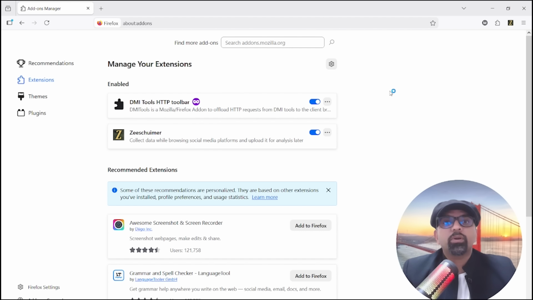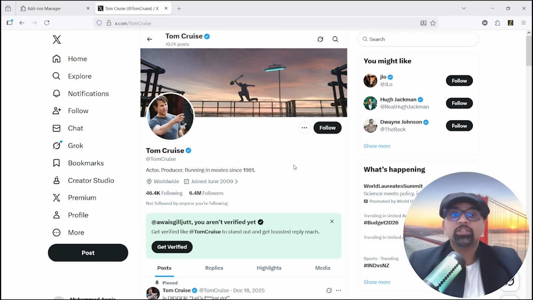Now just open Twitter as you normally do. As you can see, I logged in with my credentials to my Twitter account and opened the X profile of Tom Cruise. Now what should be the next step? You don't need to give your credentials to this add-on or anyone. So the next step is to open this extension add-on. You just need to turn this Twitter X on. That's it. Now when you go back to your X and refresh it, the same Tom Cruise profile is opened.